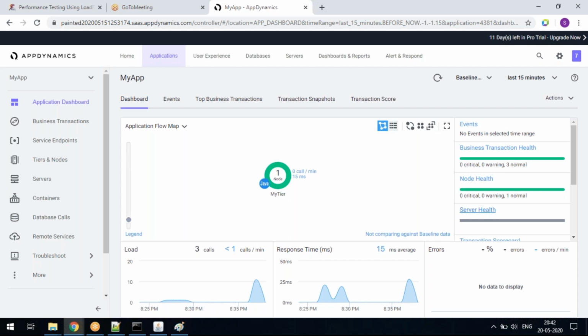Don't worry. In my subsequent classes, I will purposefully create too much load on that application, make this place red, and then I will show you the issue identification and issue debugging in the subsequent classes. Today, because we are only doing the configuration work, I did not show the red color and all.